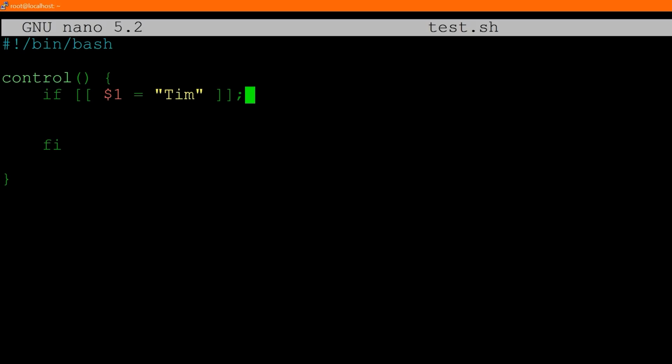Then the syntax here is a semicolon to end your condition or end your expression. And then you type then, and then underneath here, usually indented, but it doesn't matter, you type what you want to happen if this is the case. So I'm going to say echo, and I will just say Tim is great, exclamation point. Okay, so that is our first if statement.